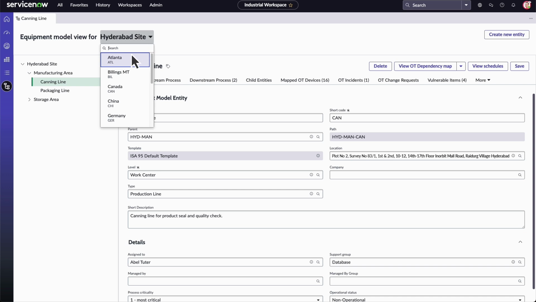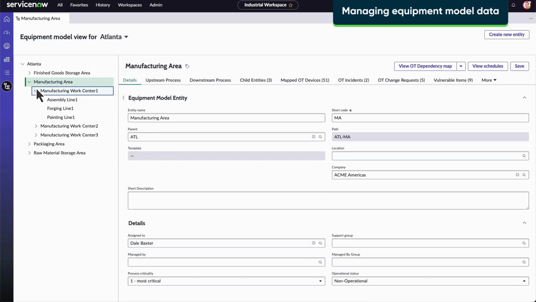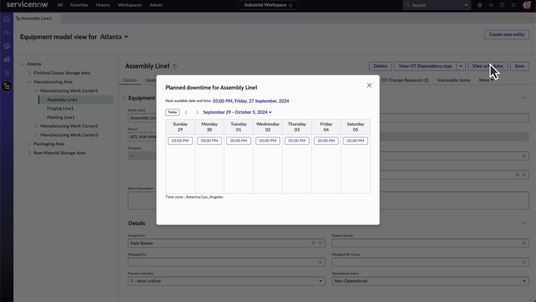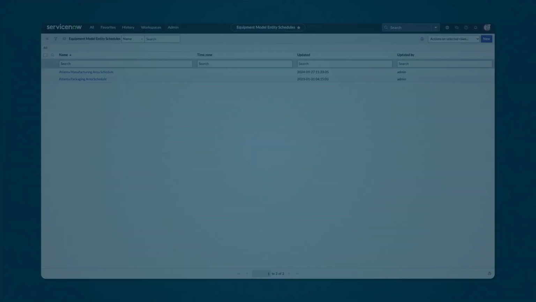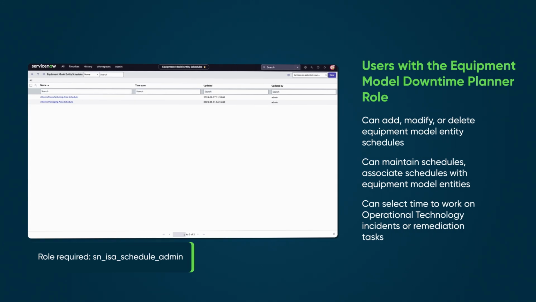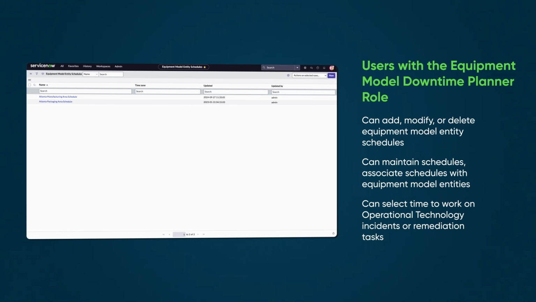When managing an equipment model entity schedule with the Industrial Process Manager application, you can track several planned downtime schedules. Schedules can be linked to any equipment model entity. Users with the Equipment Model Downtime Planner role can add, modify, or delete equipment model entity schedules. They can also maintain schedules, associate schedules with equipment model entities, and select time to work on operational technology incidents or remediation tasks.